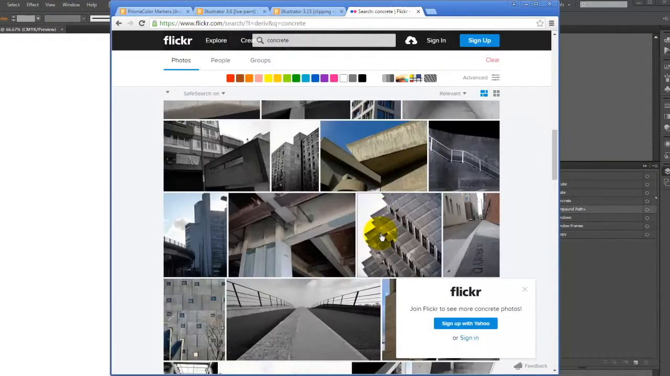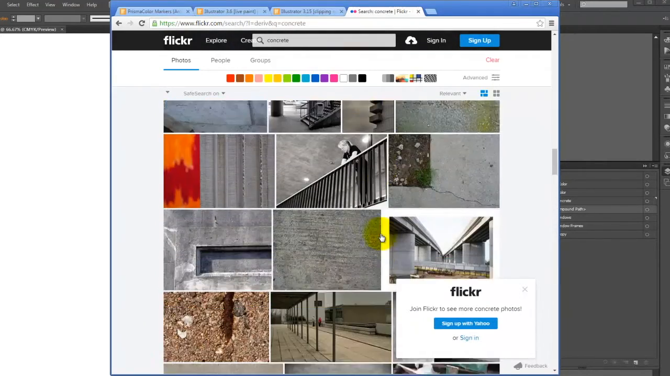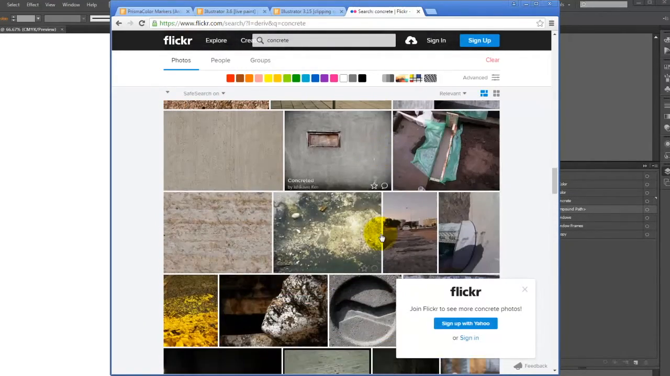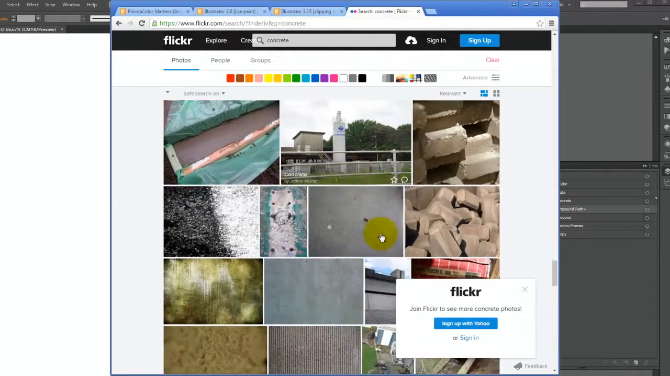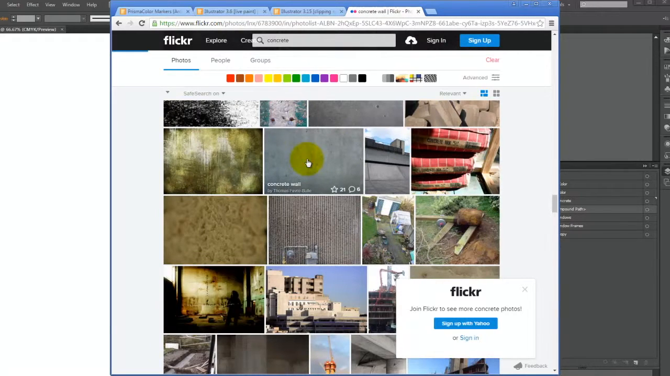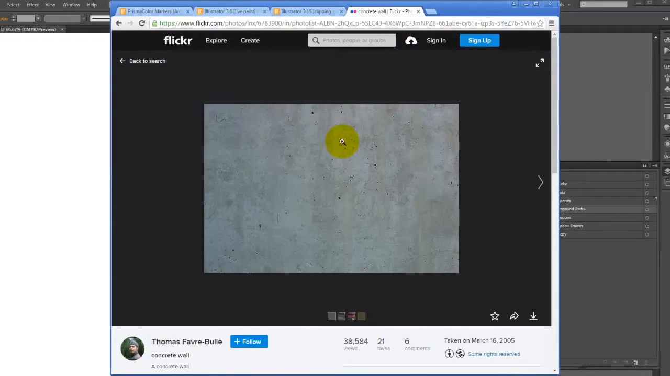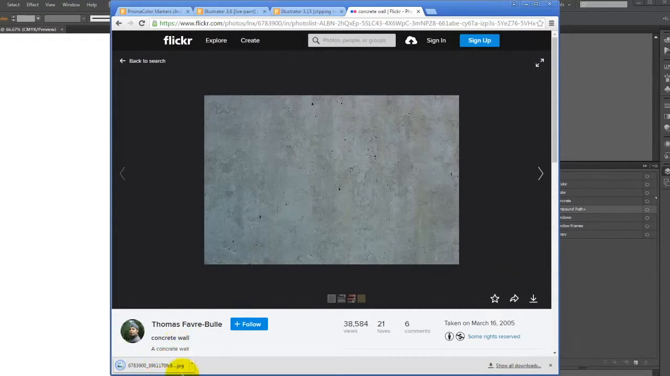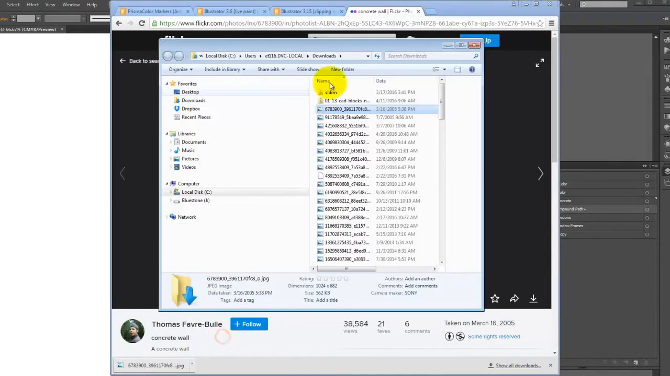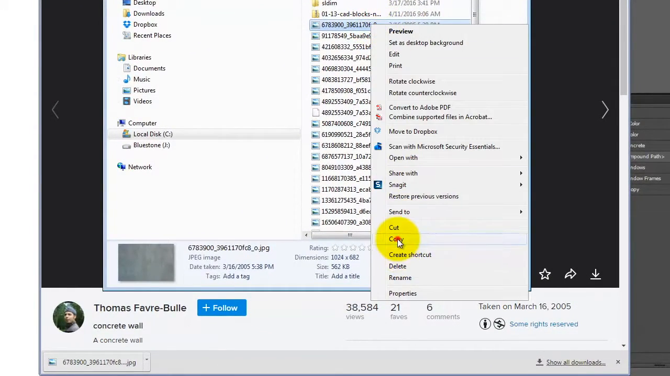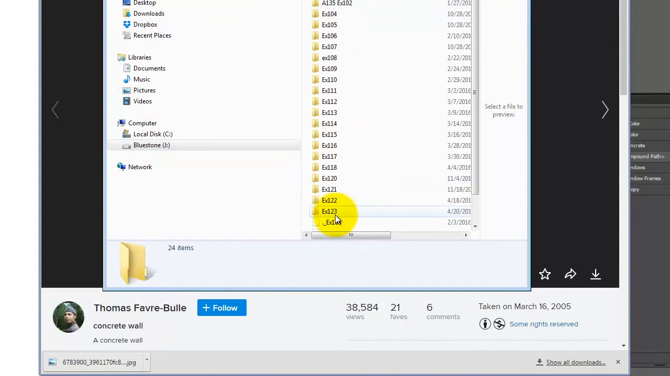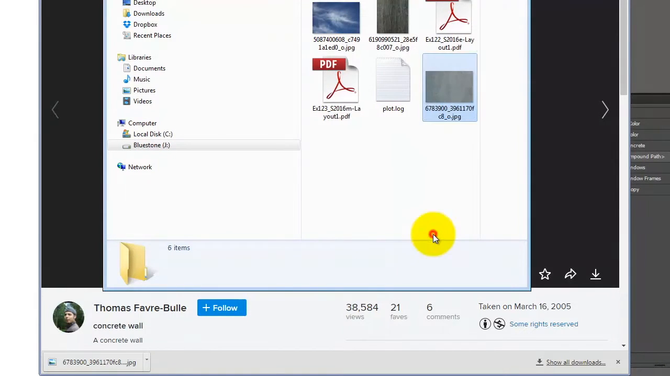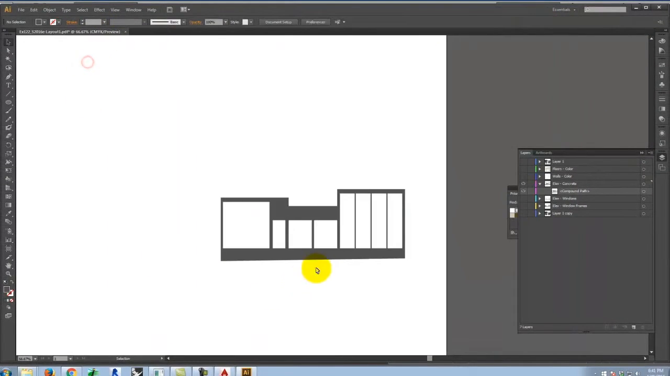And I will look for something that looks nice. And something like this might look nice. Might be a little bit close up in texture, but it should work out. So let me go ahead and download this. I'll download the largest size. And let me go ahead and show in my folder, and I'll copy it. And I'll put it on my flash drive into today's exercise. I'll go ahead and paste. There it is. And now I'll come back to my Illustrator file.